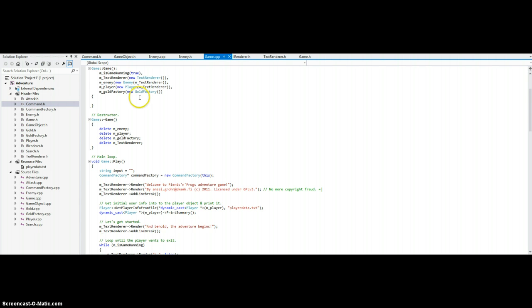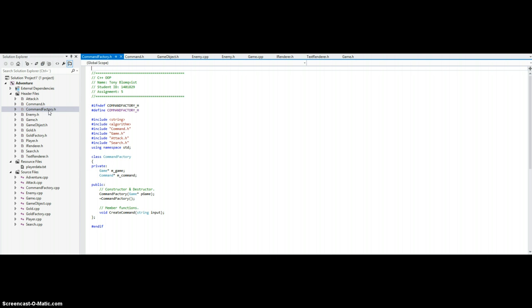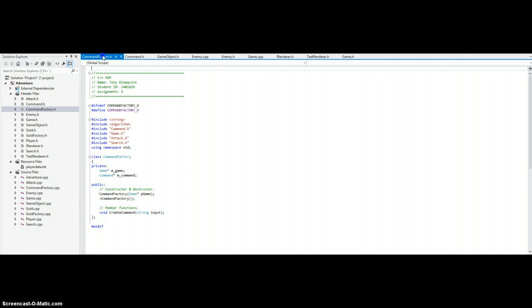Right, so how is this command used then? We have our own command factory here. Pretty basic. It doesn't actually use this command interface. It simply again takes a constructor to the game. The constructor takes a pointer to a game, and then we have our simple create command function.